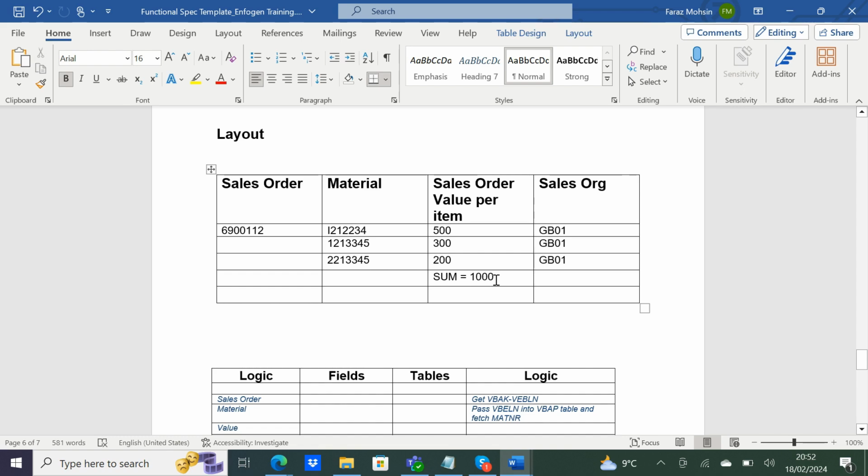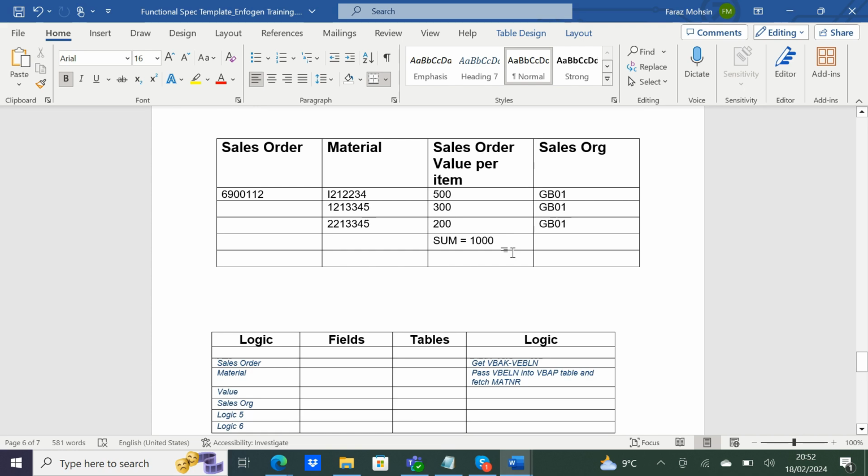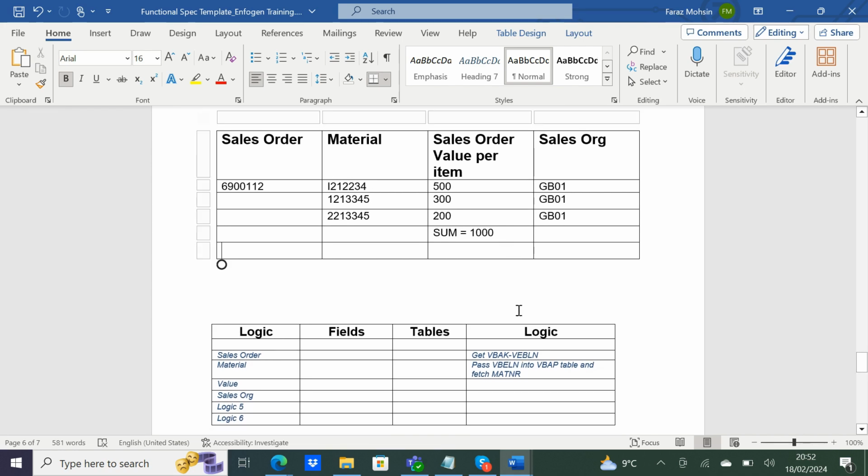Okay, so that's one way of doing it, and then you can think how you want to do it. You can put in your comments how you would have done it. You can add an extra column here per line item, and then total as an extra column which just displays the sum at the header or somewhere. It depends how creative you can be, and you can discuss with the business how you want to do it. But here, material, you put this logic here.